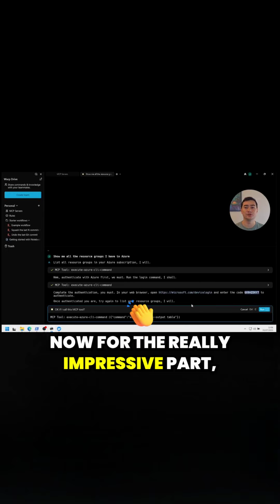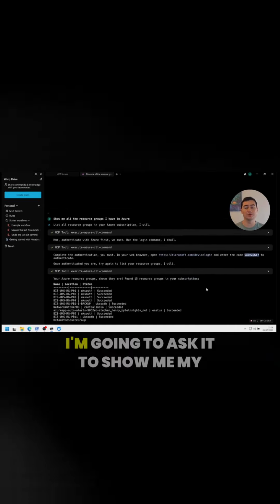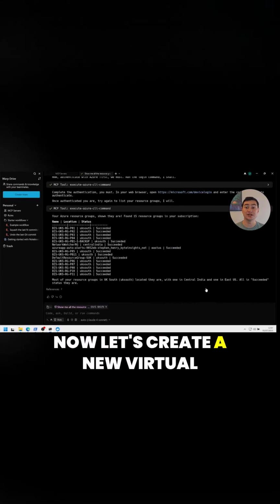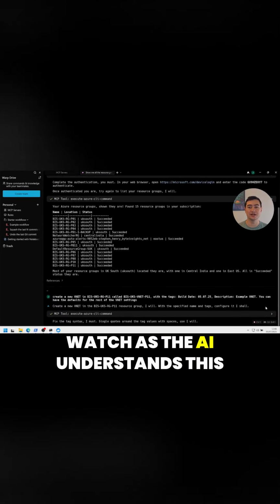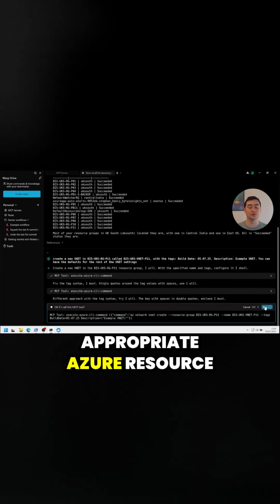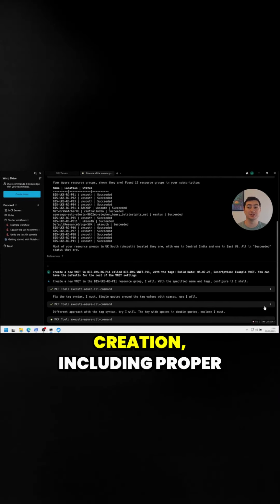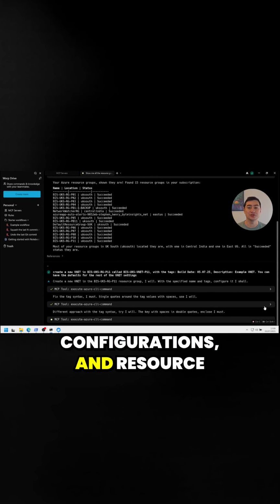Now for the really impressive part, let's use natural language to create actual Azure infrastructure. I'm going to ask it to show me my resource groups. Excellent. Now let's create a new virtual network in Azure with custom tags. Watch as the AI understands this infrastructure request and translates it into the appropriate Azure resource creation. The AI is planning out the VNet creation, including proper CIDR blocks, subnet configurations, and resource naming.